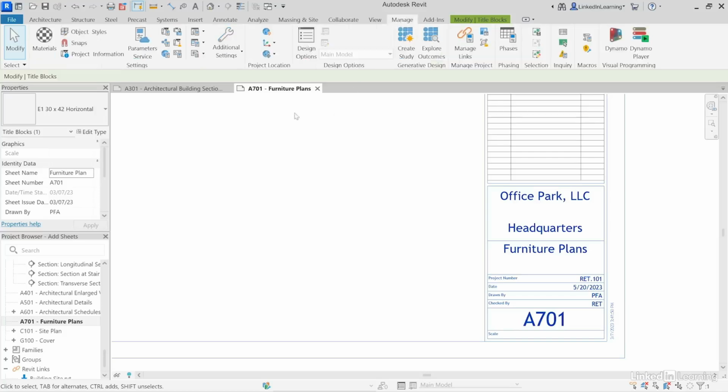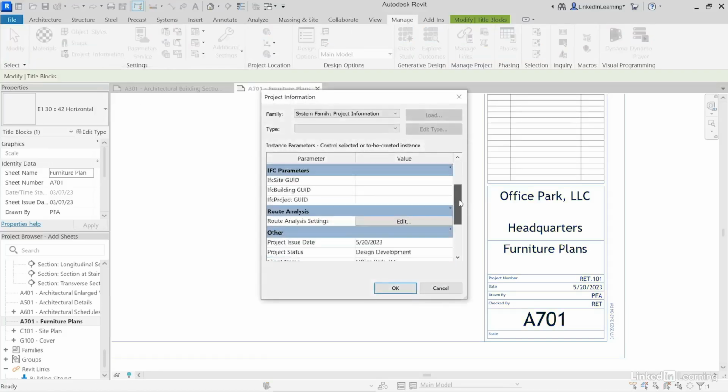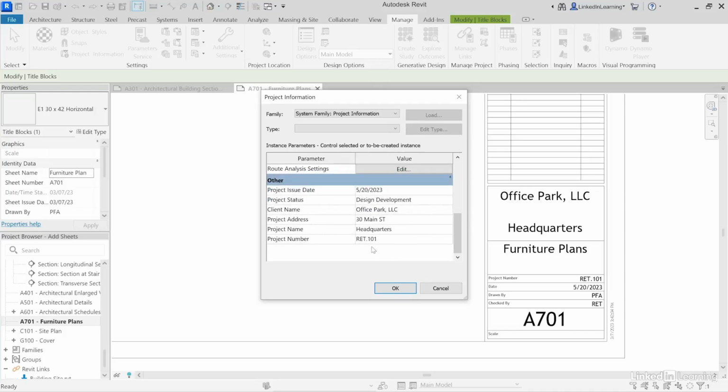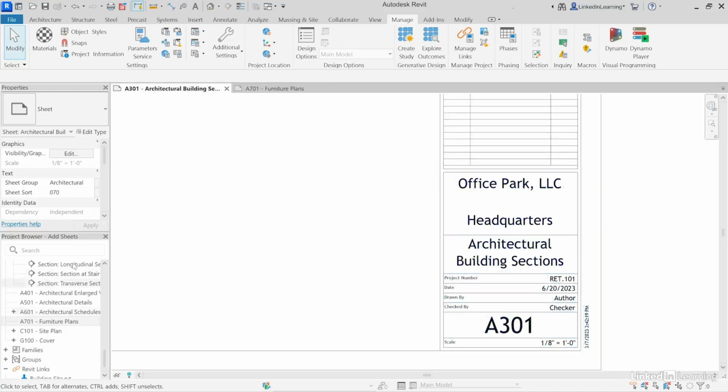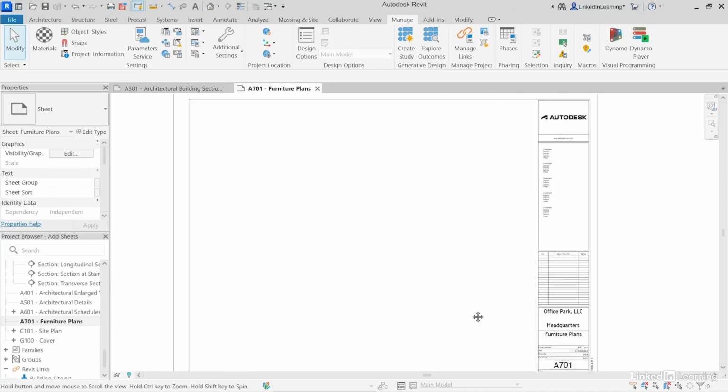If I go back to Manage and Project Information, you may recall that this is the dialog we use to fill in this information in the first place. And so there's the date right there, and I could change it again. So let's change it to June 20, and you could change any of the other values if you wish. And when I click OK, the date changes here, and it changes here. And in fact, if you open up any of the other sheets, you'll see it change in those locations as well. All right, so I'm going to click back to the Furniture Plans and zoom out.